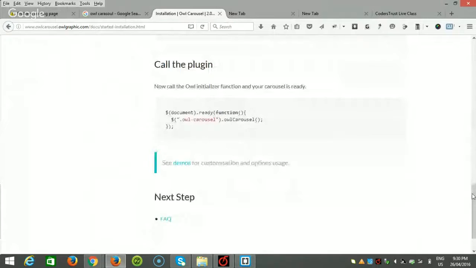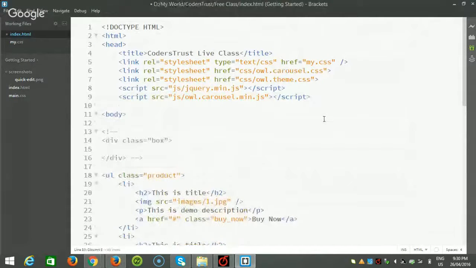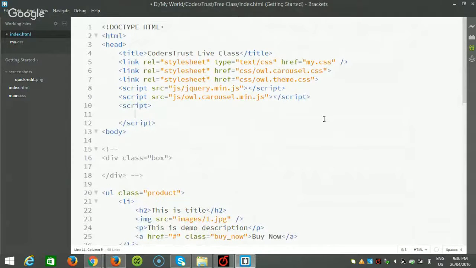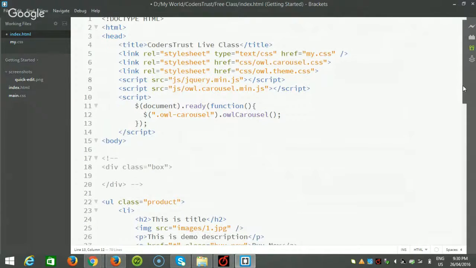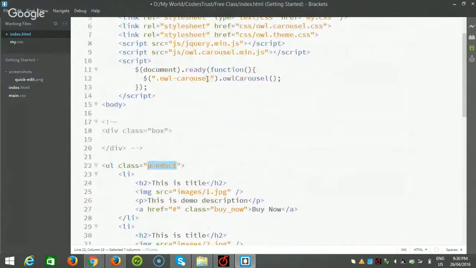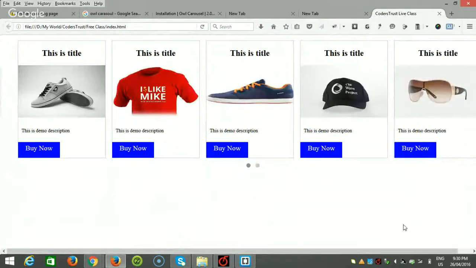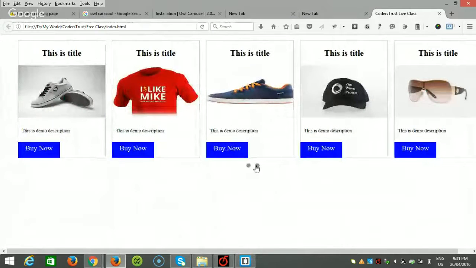Now we will go for initialization. That means we will call the plugin to initialize it, the main function of the carousel. So we'll keep that in the script tag. We can give the name here. So let's see if it's working or not. Yeah, it is already working. So you can see that. It's now working fine.